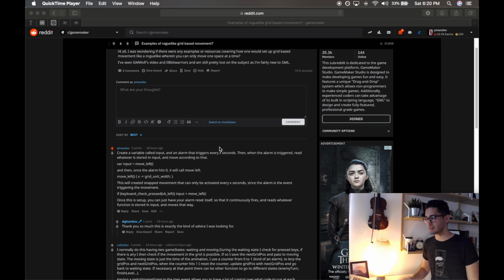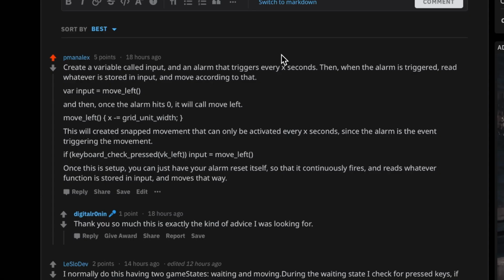So the first thing I said is I would create a variable called input and an alarm that triggers every X number of seconds, right? So this alarm would just keep re-triggering, and whatever value is stored in input, that is going to be what triggers our movement. So I say this will create snapped movement that can only be activated every X number of seconds, since the alarm is the event triggering the movement.